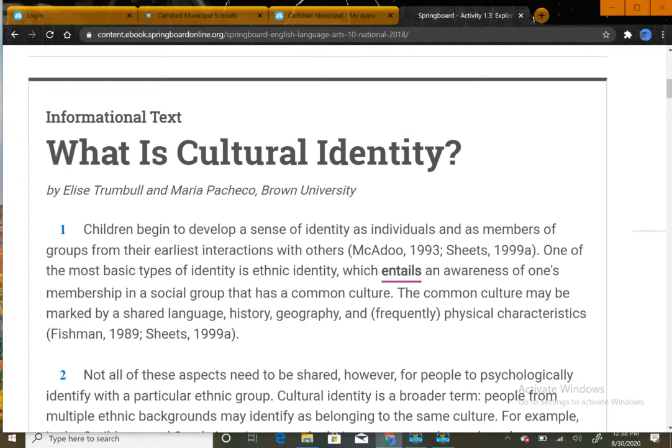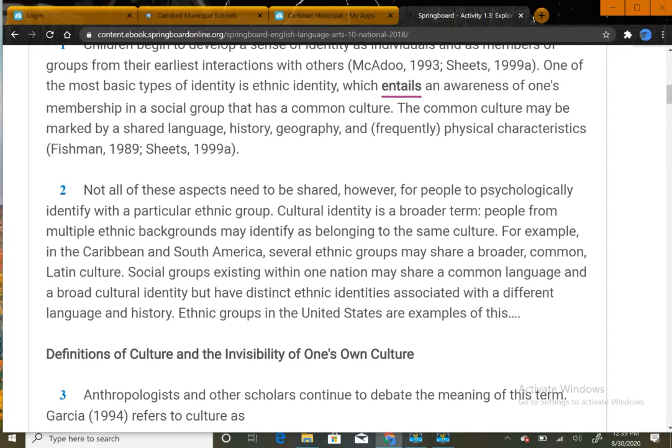Children begin to develop a sense of identity as individuals and as members of groups from their earliest interactions with others. One of the most basic types of identity is ethnic identity, which entails an awareness of one's membership in a social group that has a common culture. The common culture may be marked by a shared language, history, geography, and frequently physical characteristics. Not all of these aspects need to be shared, however, for people to psychologically identify with a particular ethnic group.